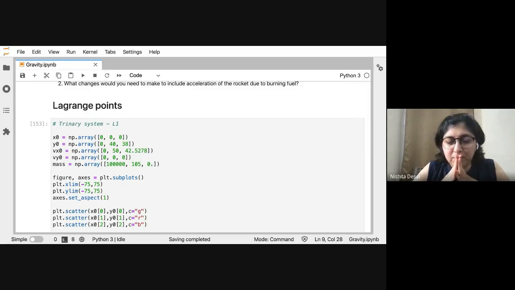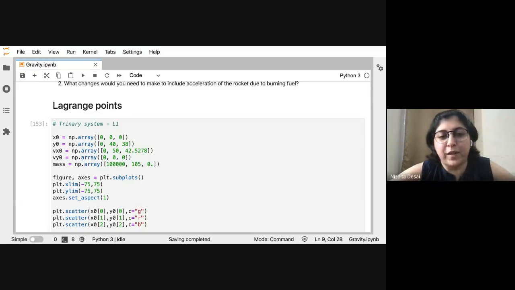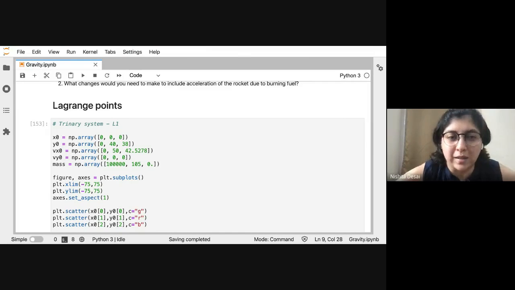So we're going to figure out by trial and error two of the Lagrange points. And then there are more. If you Google Lagrange points on Wikipedia, you will find all the Lagrange points that the system has, and you can try and figure out by trial and error what velocity and distance configurations you need to stay in these Lagrange points.